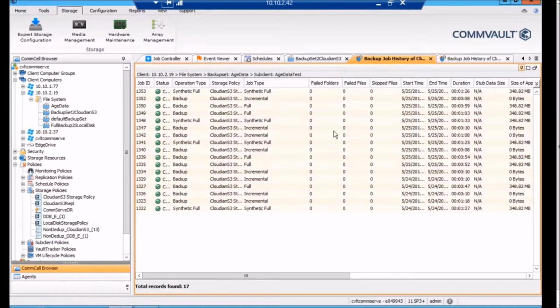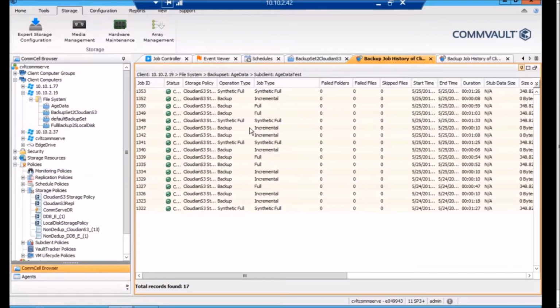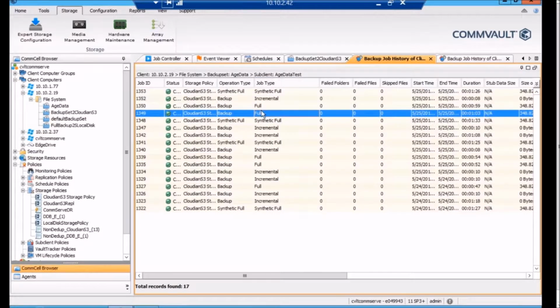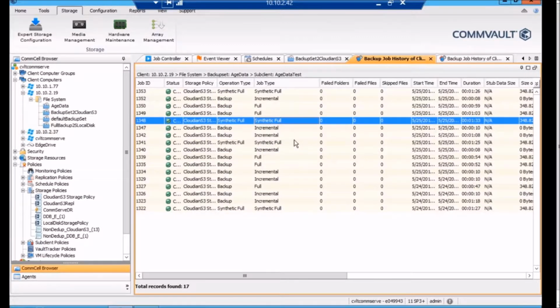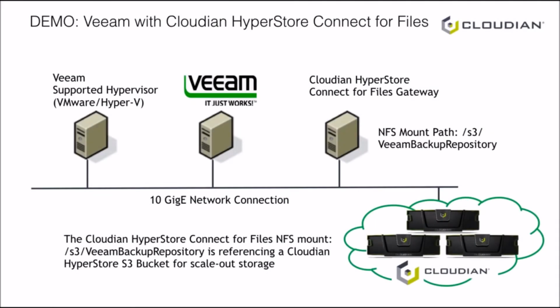Let's take a look at additional histories for other backup jobs. As you can see here, this particular job, backups, we'll expand that a little bit. We have our synthetics, backups, and our incremental as well on the job types. It's scale-out storage that works well with Commvault because Commvault is also software defined, and it also supports Amazon S3 cloud storage solutions.